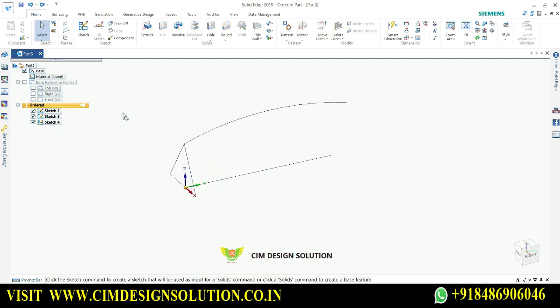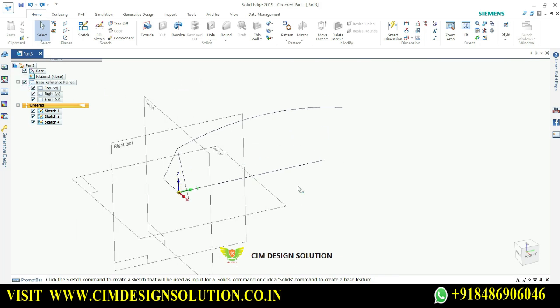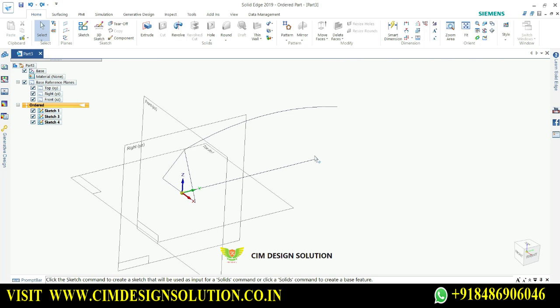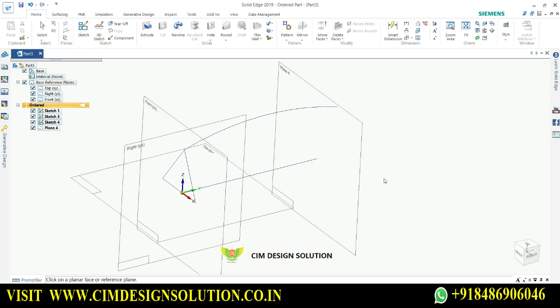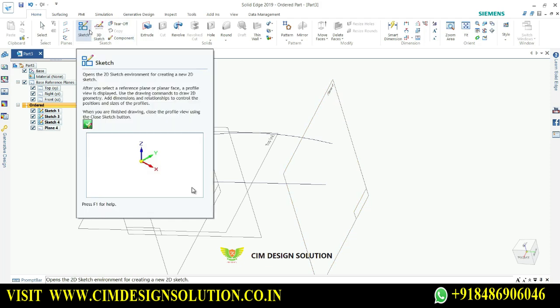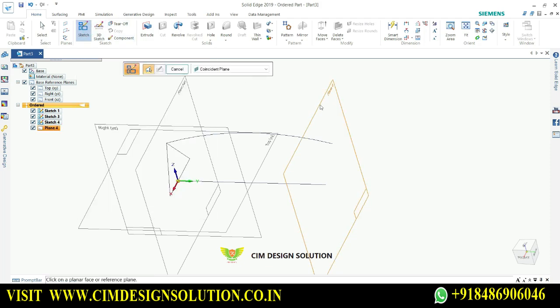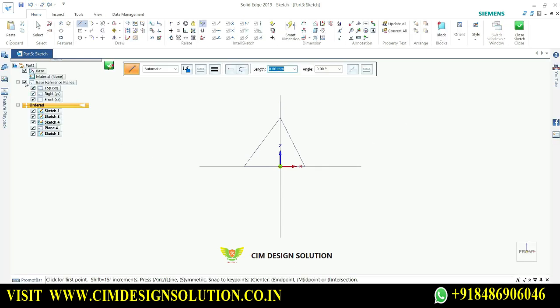Now let me switch on these planes once more. Let me create an offset from plane on this particular point. Go for parallel, select this particular front plane and click on this particular vertex. Now I am going to make one more sketch on this particular plane. So go for sketch, coincident plane, select this particular plane to make the sketch. Right now I am switching off these planes as usual.